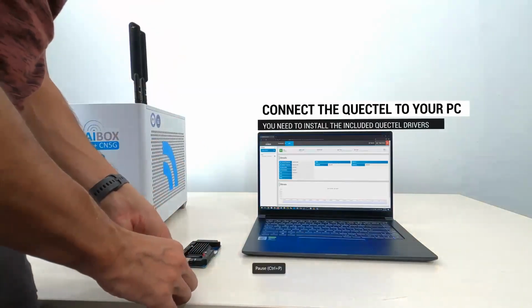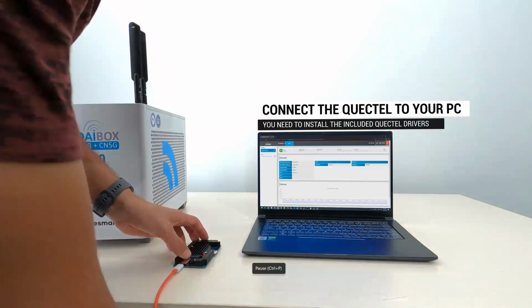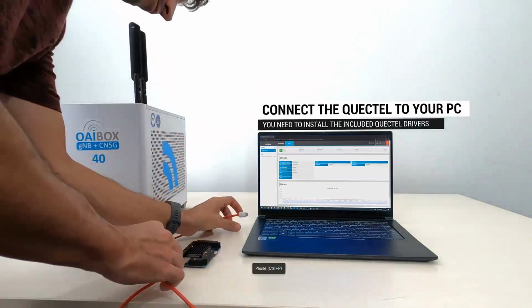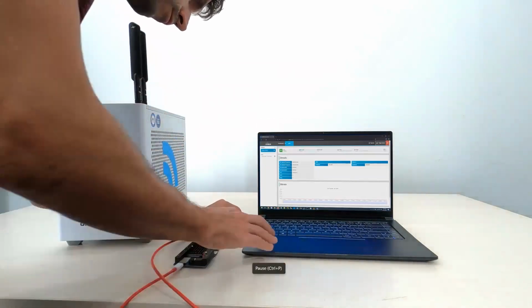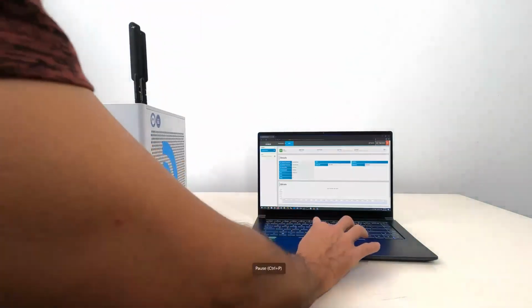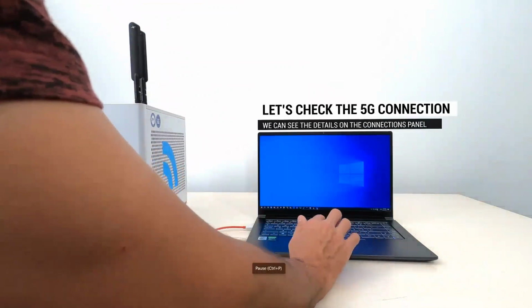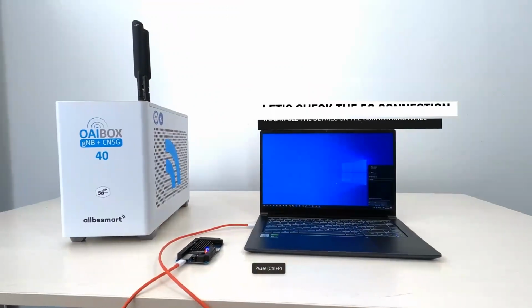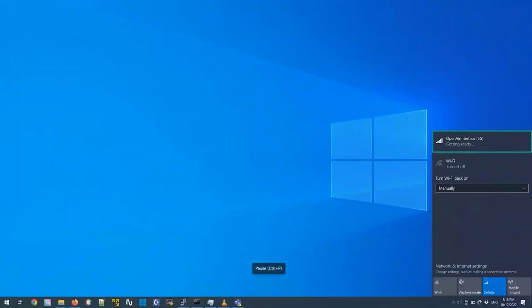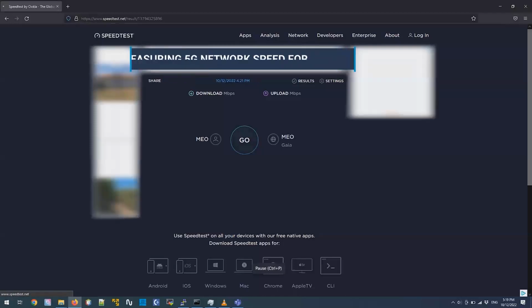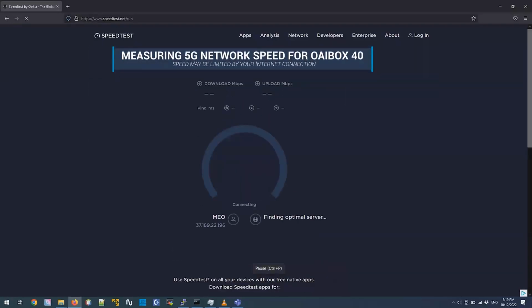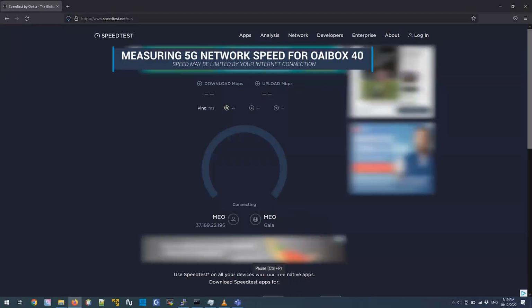The next step is to connect the user equipment, the Quectel model, to your PC. You may need to install some drivers on the PC, which also come with the solution. And let's check the 5G connection. At that time, you should have 5G wireless connectivity over there. You can see OpenAirInterface connected. First thing, do a speed test, measuring the 5G network speed for the OAI box 40.